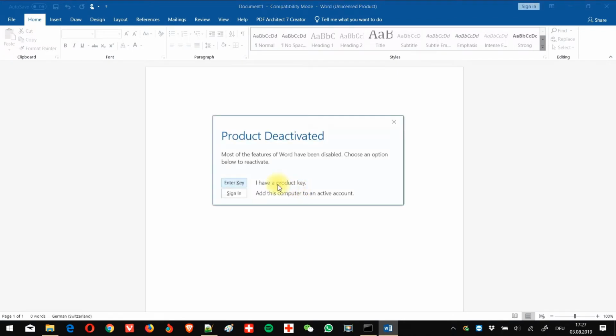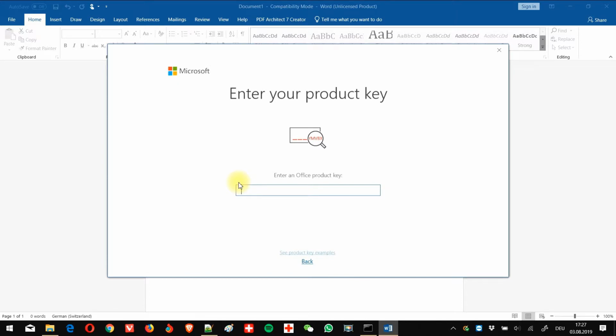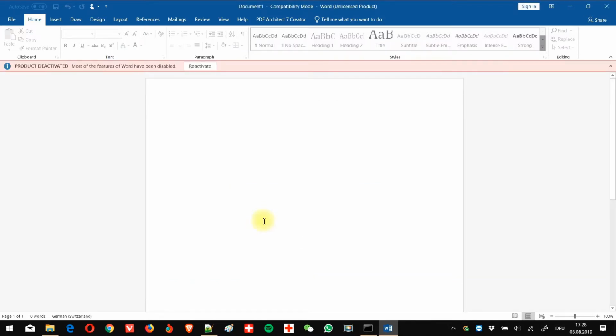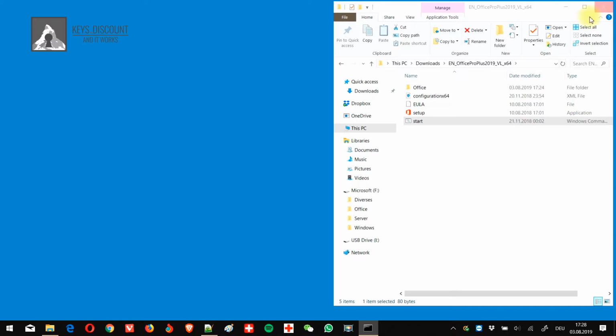You will be prompted with pop-ups to activate the product. Here you have the option to enter your license key to activate Office. Now enter your purchase license key and click on Activate Office. Congratulations! Your Office program is now activated. To complete the process, close down the application and restart it.